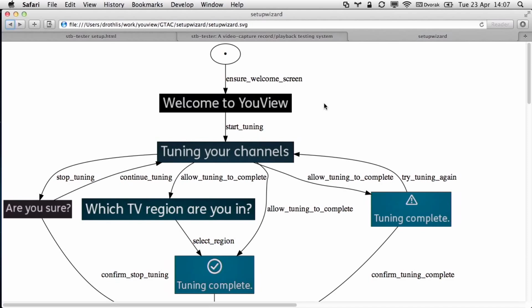As another example, this state machine is YouView's setup wizard. So each image in this diagram, each node, represents a possible state that the UI can be in. And each edge represents an action that a user can do from that given state.